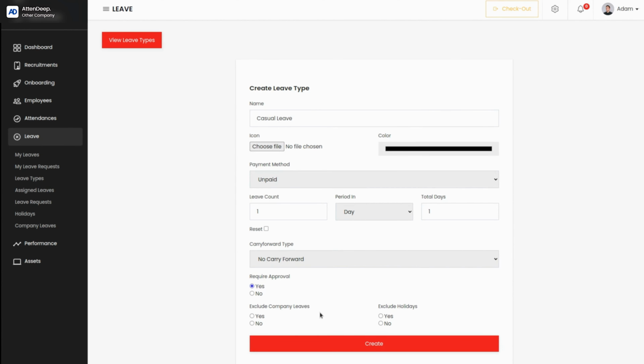You might be having company leaves. In some companies, they work on first Saturdays, but they don't work on second Saturdays, which means the second Saturday is considered a company leave. If you want to exclude such leaves, you have to choose yes over here. Or if not, choose no.